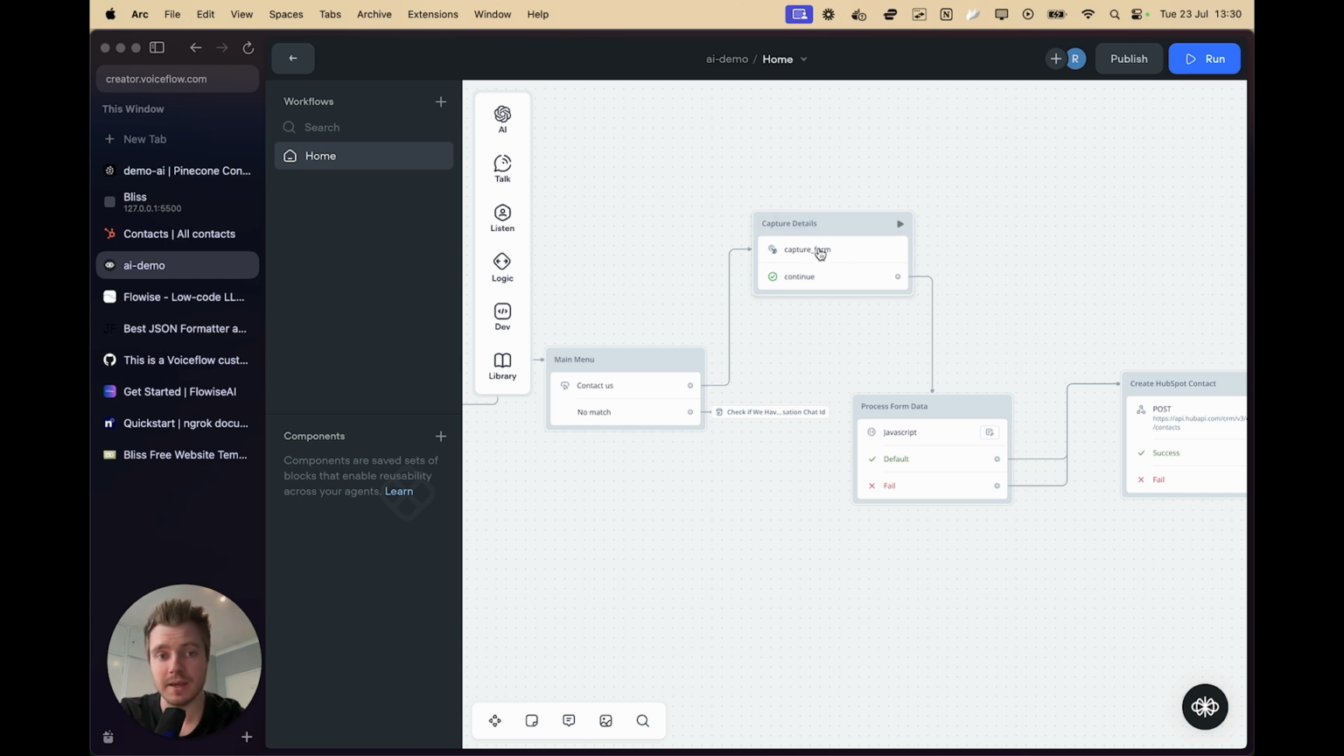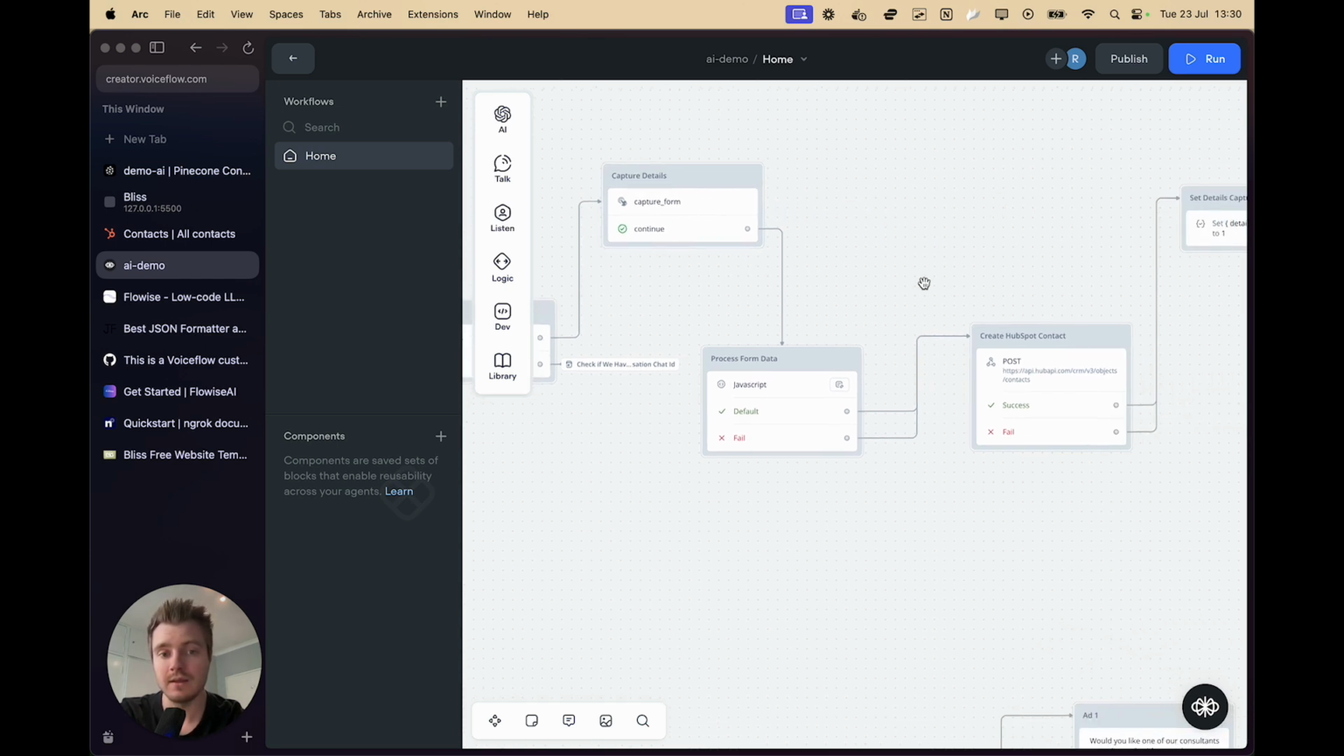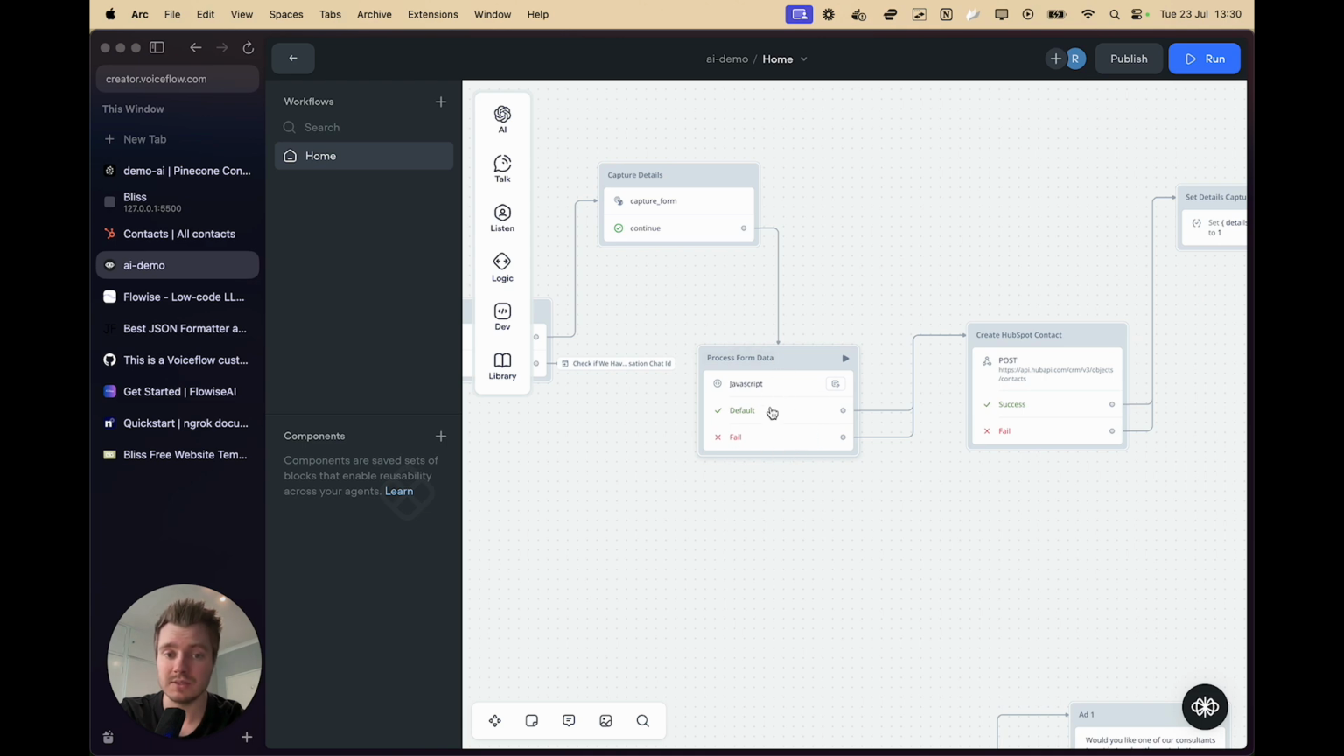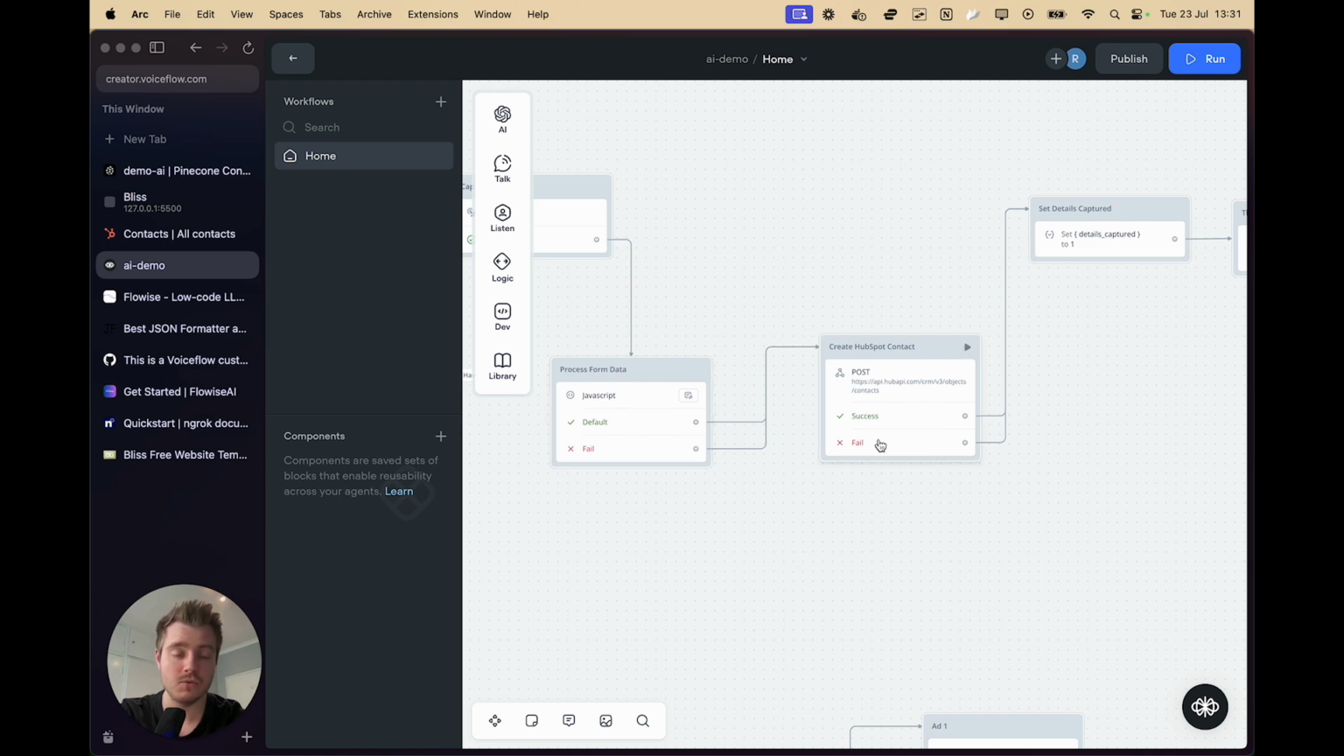So this custom action essentially runs a piece of code on the website, which I'll show you in a moment. And that piece of code is the code that generates the form. And then once that form is filled out and submitted, this returns some data to this step. Then we go to this step where we process that data. And that data is the same data that is in the form. So the name, email, phone number, and the message.